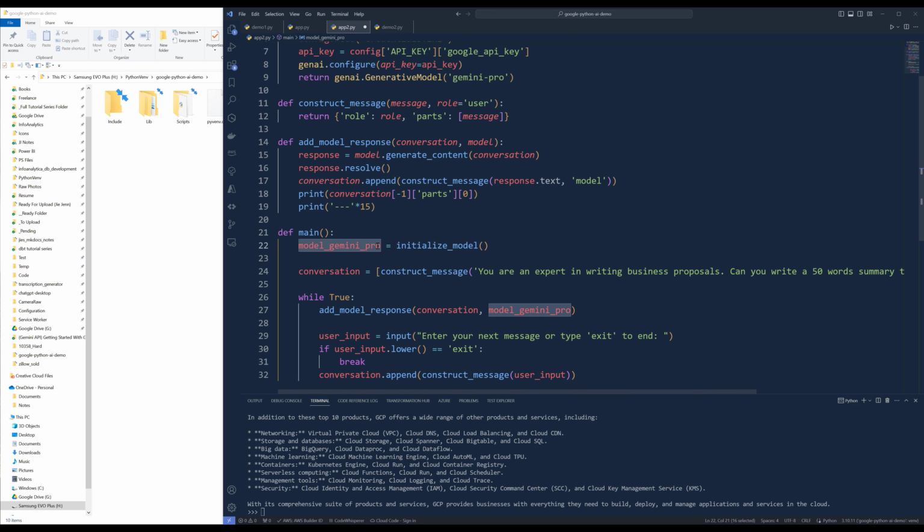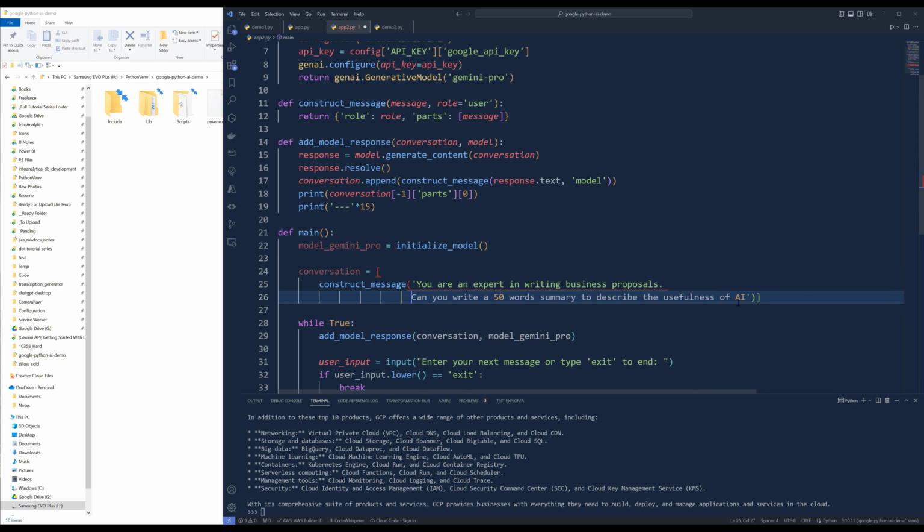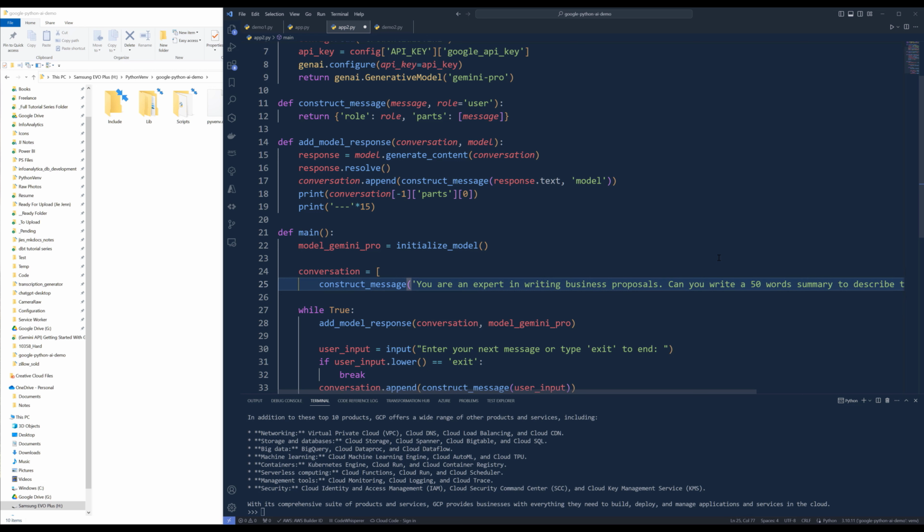Here, I'm initializing the model. Then I'm going to create a list, and this is going to be the message log. And here I want to set the first message to be, you're an expert in writing business proposals. Can you write a 50-word summary to describe the usefulness of AI? So this is going to be my initial prompt.